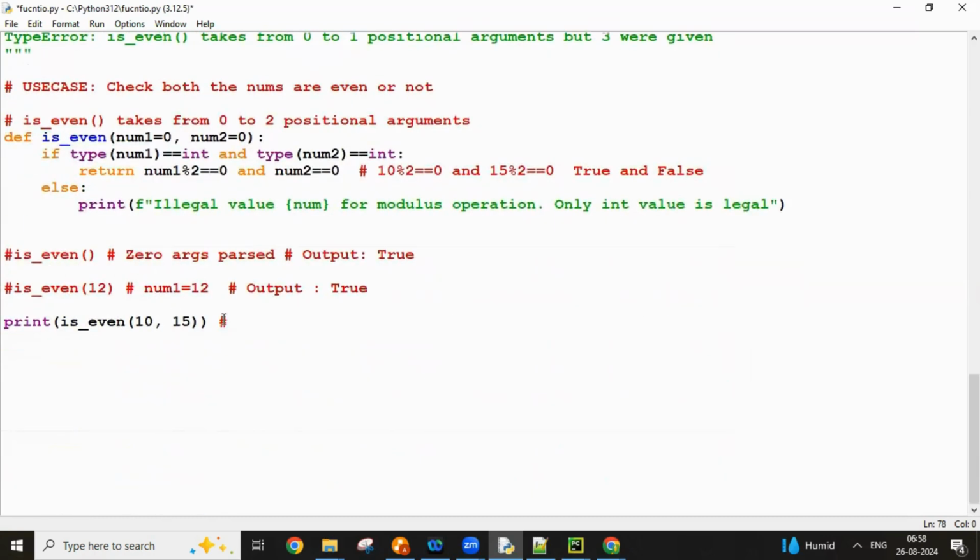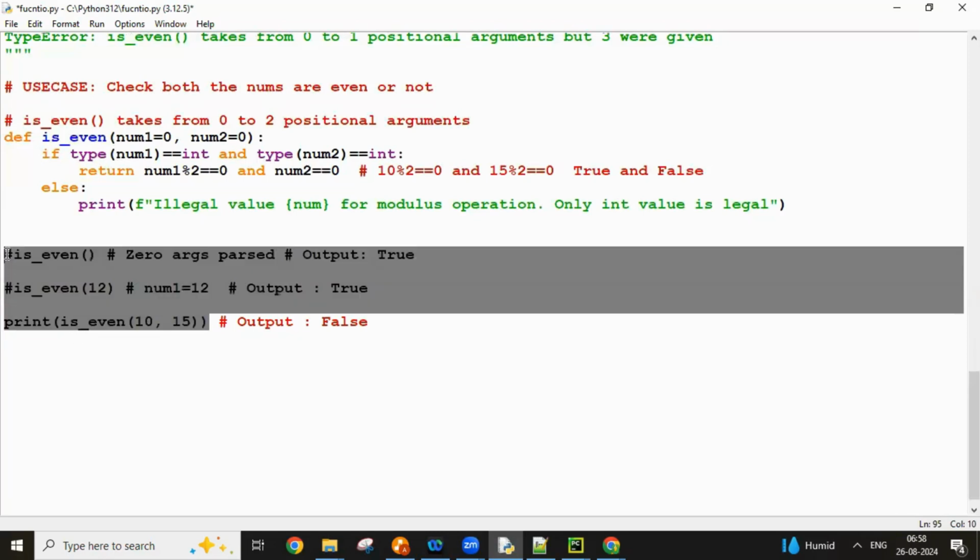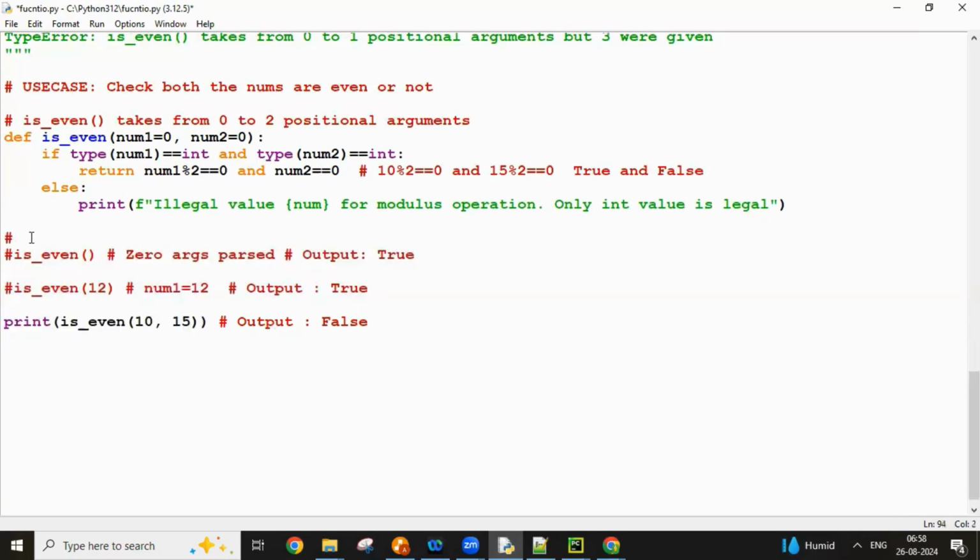Never mind. We don't care about that. So this output will be false. Got it? Now you understood that 0 to 2 is legal. This is all the legal function call.